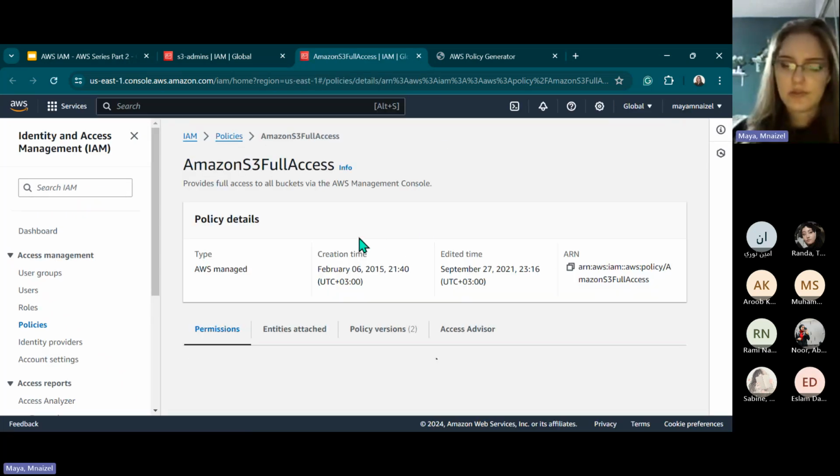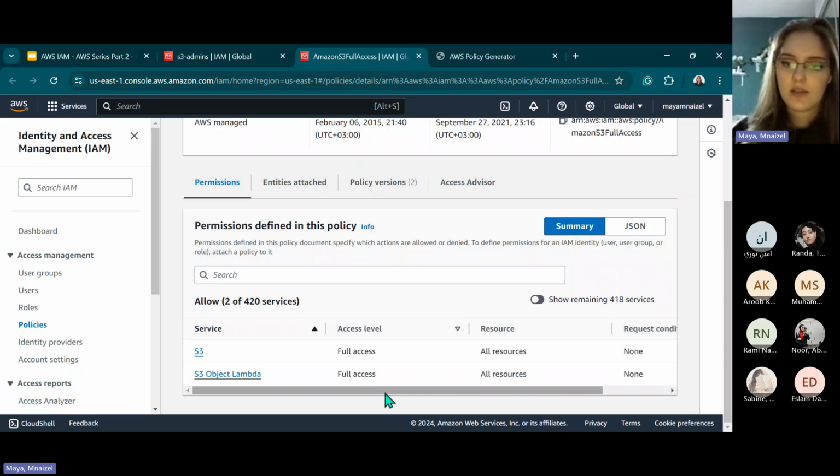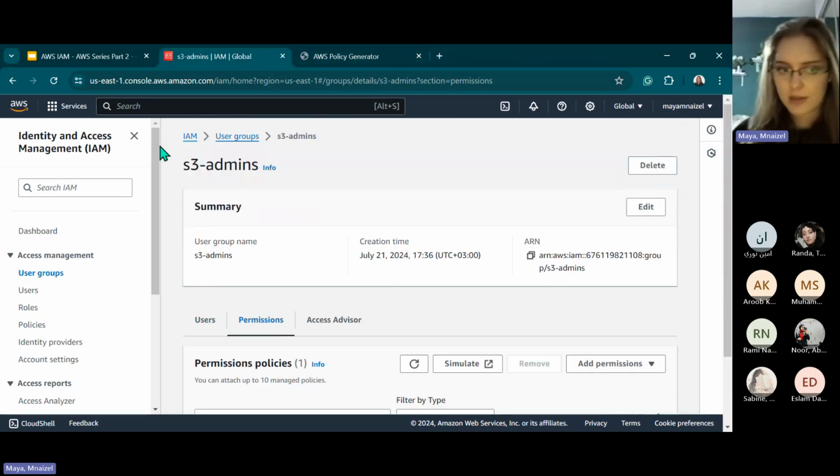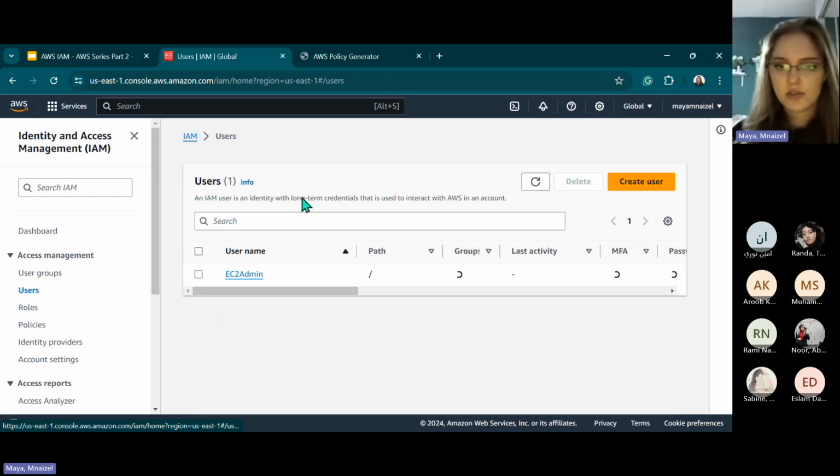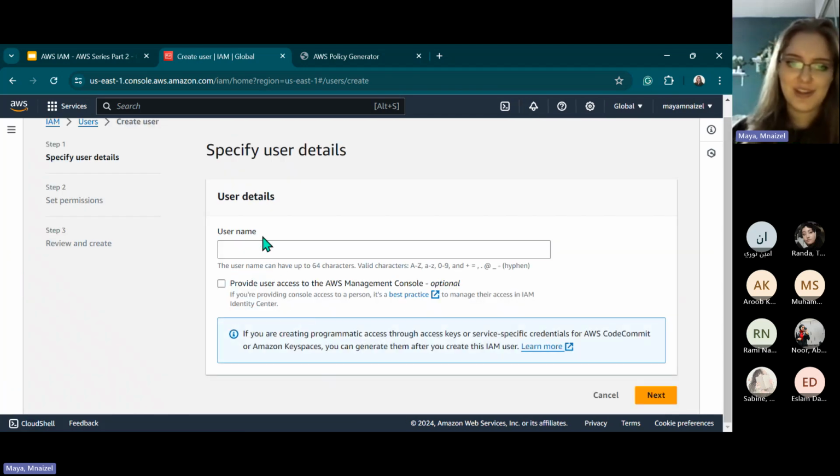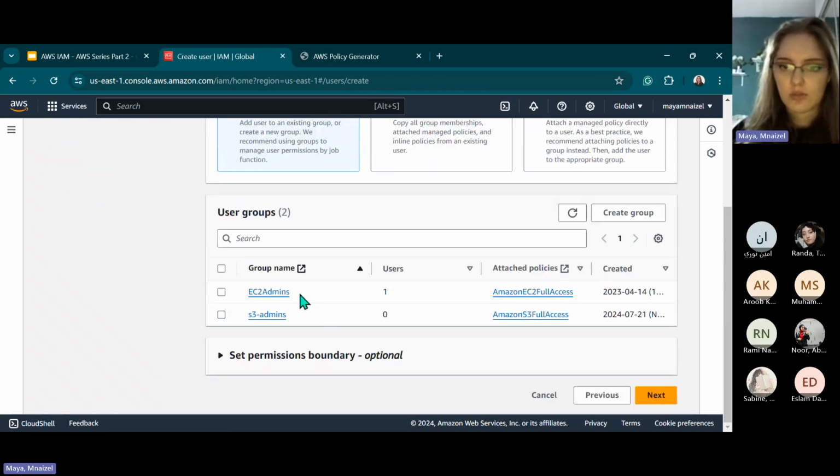Here it is, S3 full access. He has all kinds of permissions on the S3 bucket. So if we want to create users, I have admins I need to delete. Let's say S3 admin, valid characters, okay. Provide user access to management console, no. We can do that, but I don't want to.